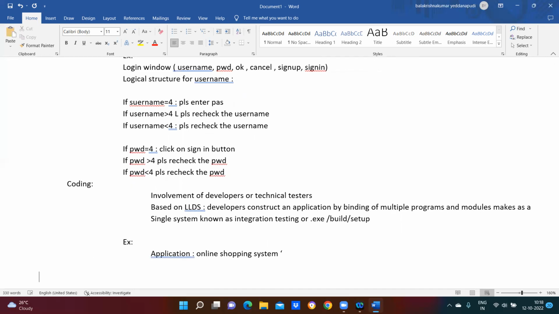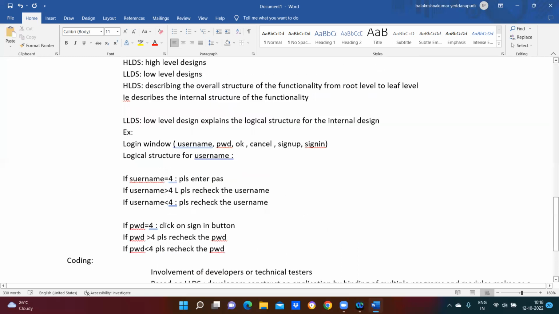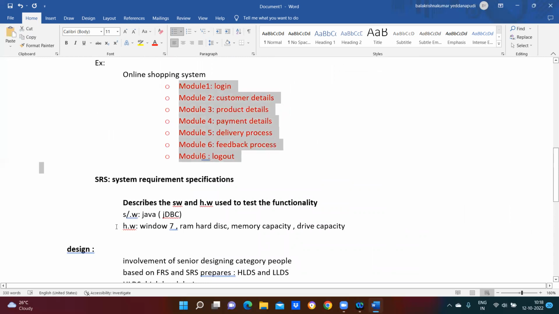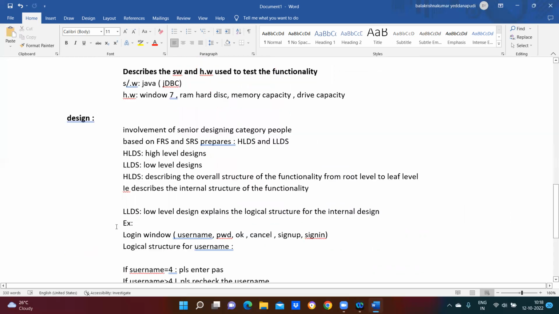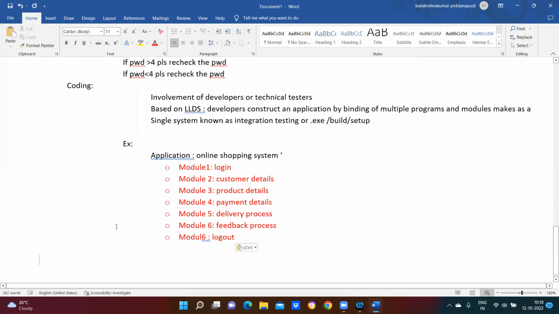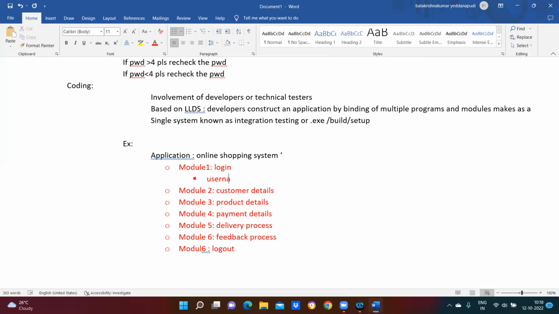So in this application, we may have multiple modules. Module 1, I told you, is login. These are all the different modules in this application. Now, each module will have single programs: username program, password program, sign up program, next, forgotten password.